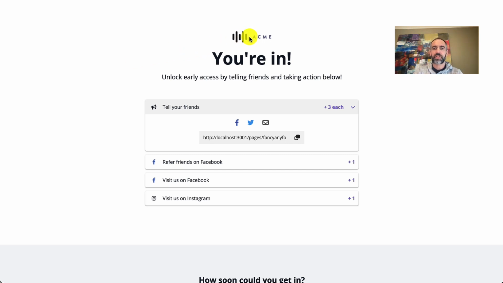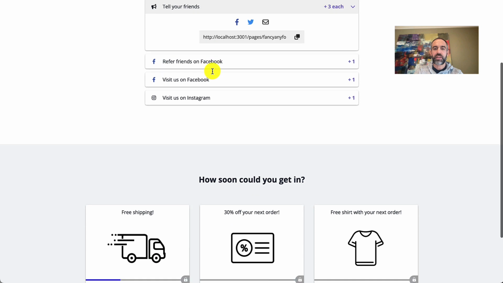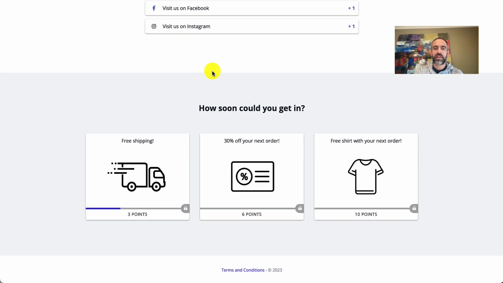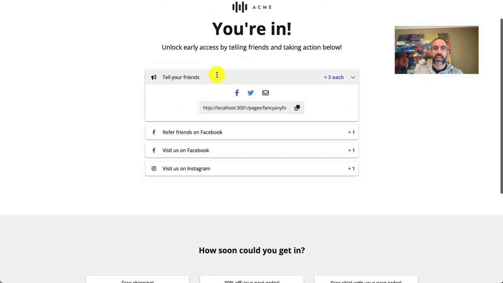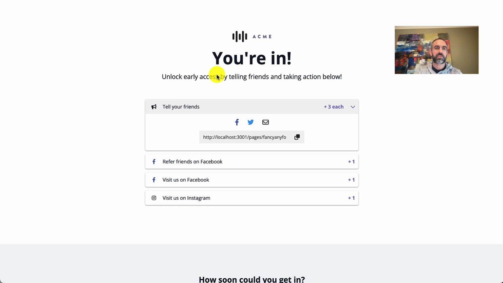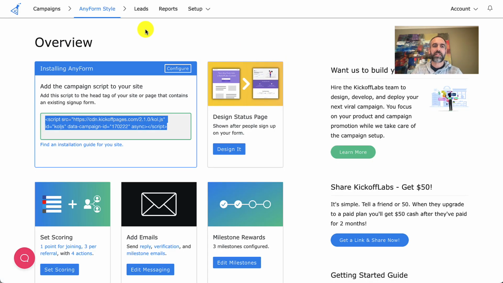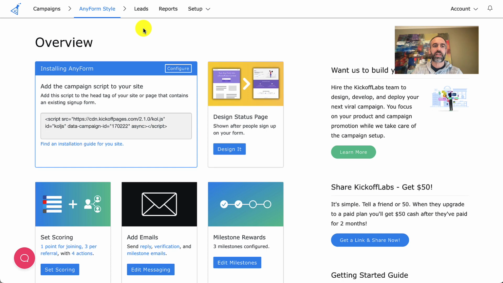It says, here's a logo. It says you're in. I've got some rewards set up for this campaign, and I've got some actions here, all on the status page. The status page could be run on your own site. It could be embedded somewhere, or it could be run on your own domain. Let's go back to the campaign dashboard and talk about what you should do next.